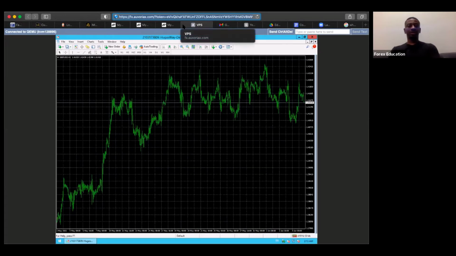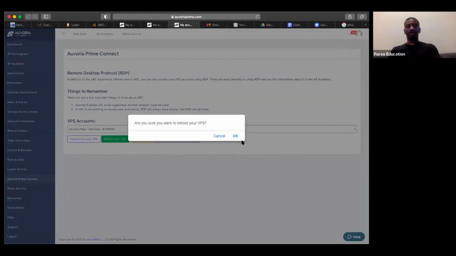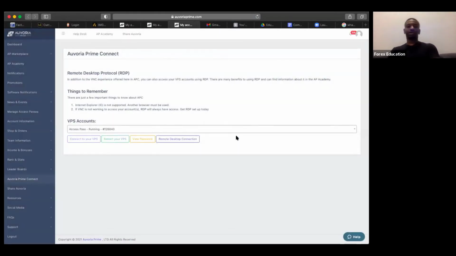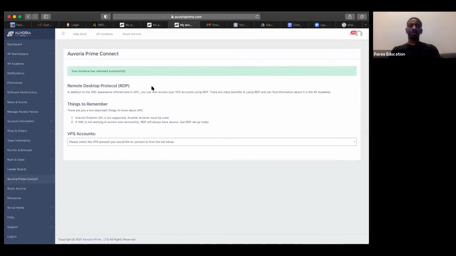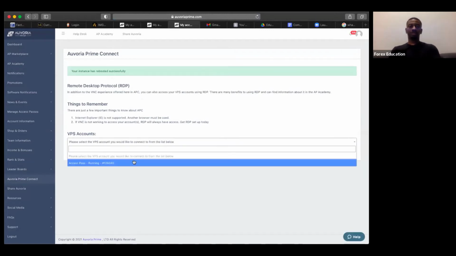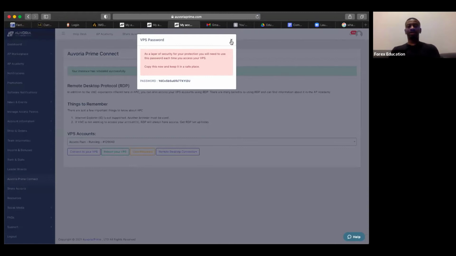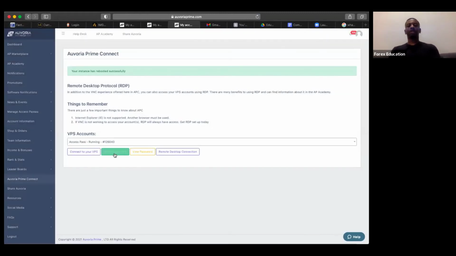Mine's already logged in, so let me reboot my VPS so it can log me out. All right, select my access pass. I've already got that saved. Let's go with connect to your VPS.